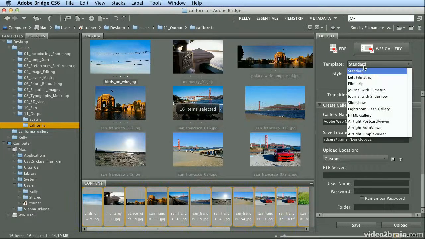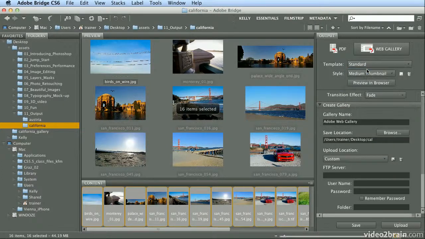I'll leave it on the standard template, but once we do the first one, we could experiment with some of these very fun alternate templates. You could change the style. It even allows transitions in some of these. And I'm going to name this gallery California.